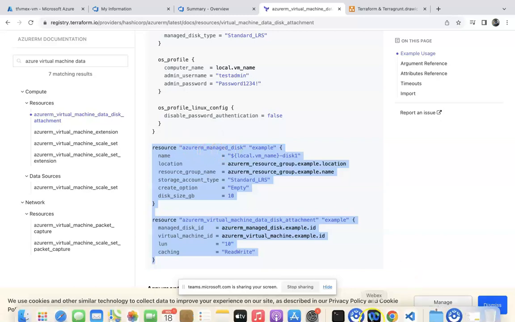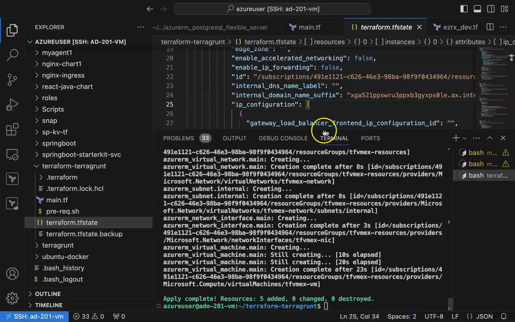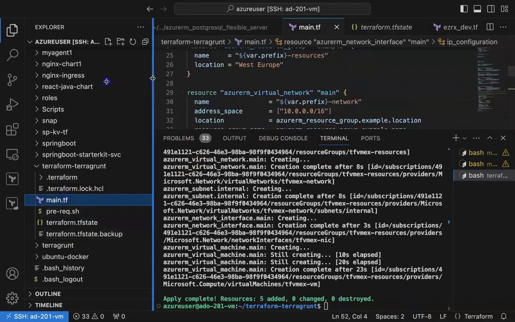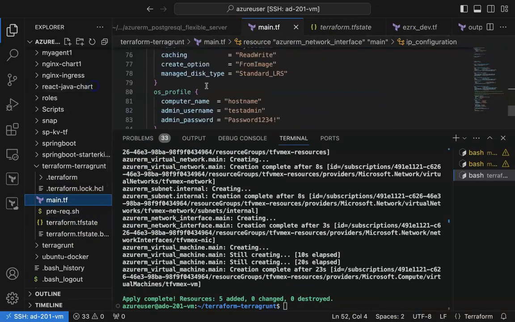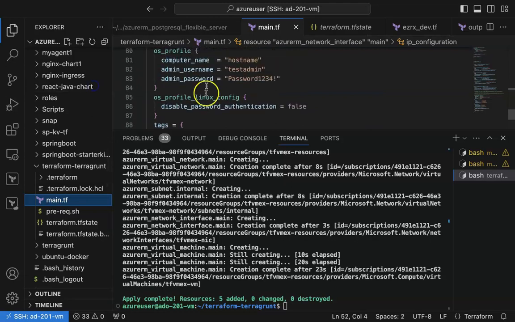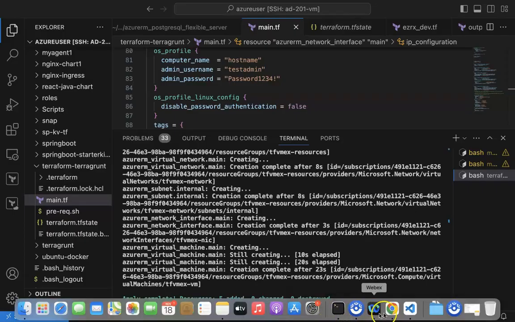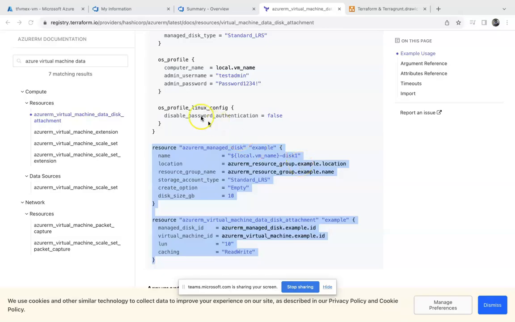You just go to the virtual machine, whichever virtual machine you are playing with so far. If you go there you can go to the main.tf. This is your main.tf. You just come here, team. Let's scroll down to the last. There you are seeing OS profile Linux config is the last one, meaning that's the last attribute.